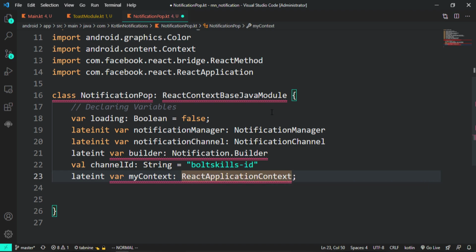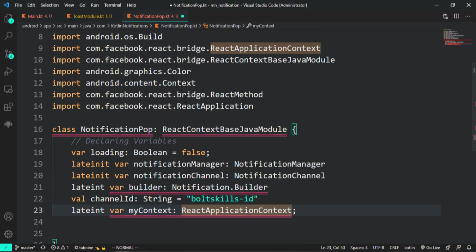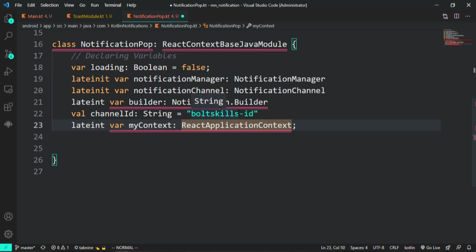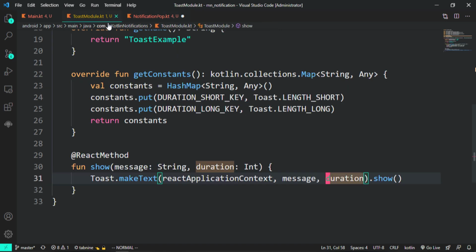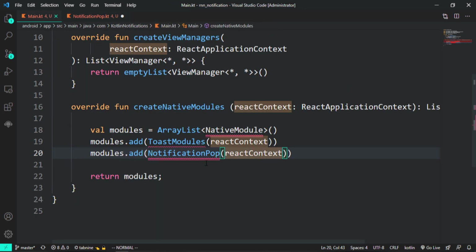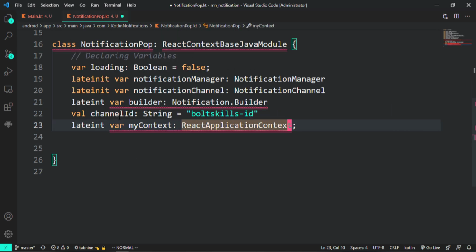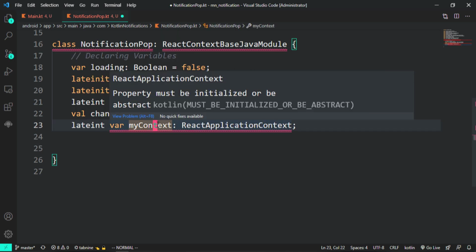context. So these are everything that we need that we actually brought down, and the next thing now is to be able to assign the context that we actually passed from this main package over here, and we have to assign that to this myContext in order to be able to use that.